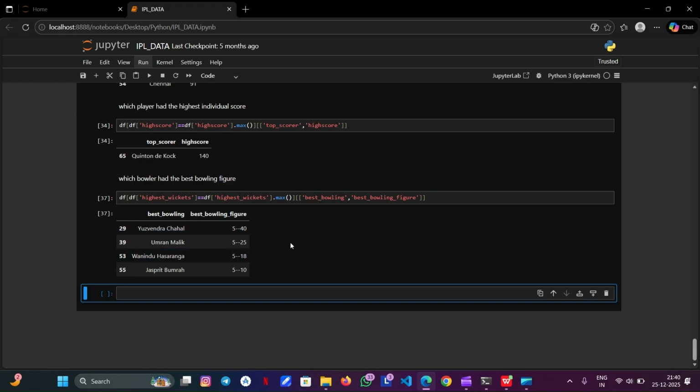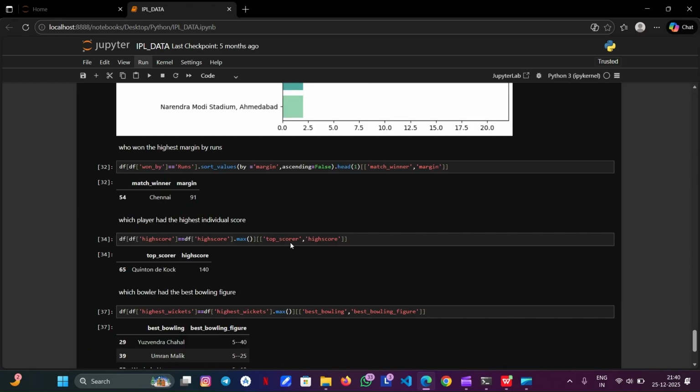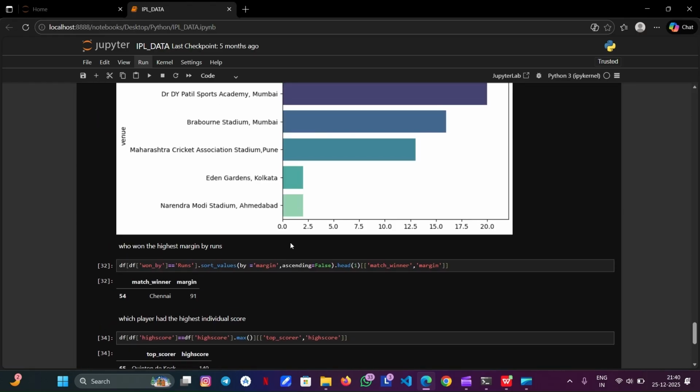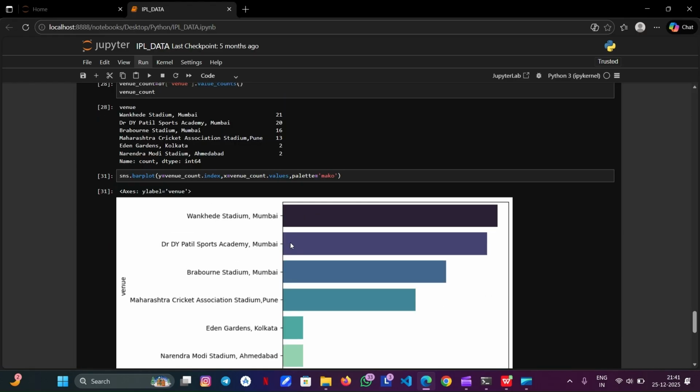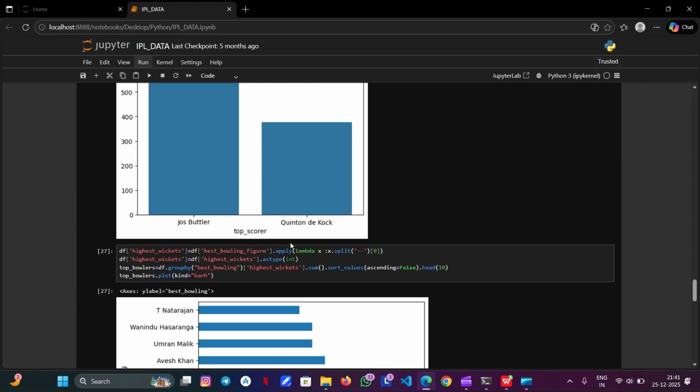So as we saw in this analysis, IPL is not just a game of talent but also a game of data. This IPL data analysis clearly shows how data can uncover patterns that are not always visible on the field. From team performance to player consistency, numbers play a huge role in modern cricket decision making. So in this video, we have used simple machine learning.